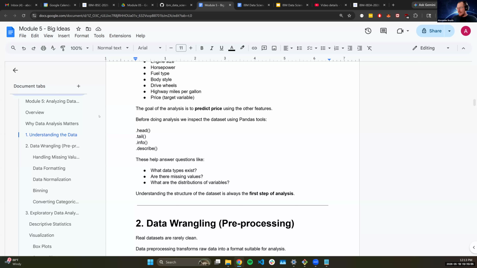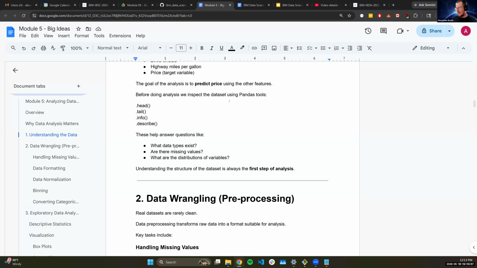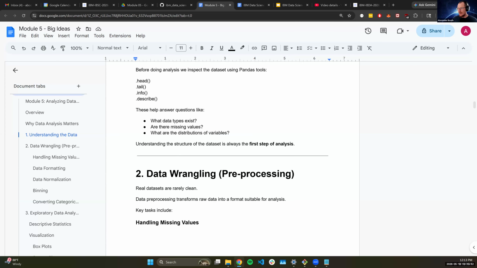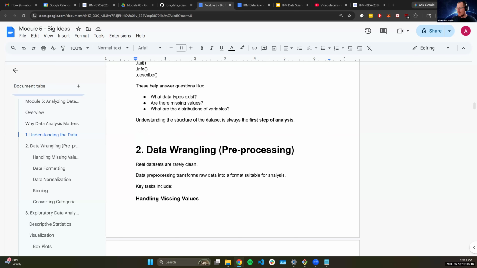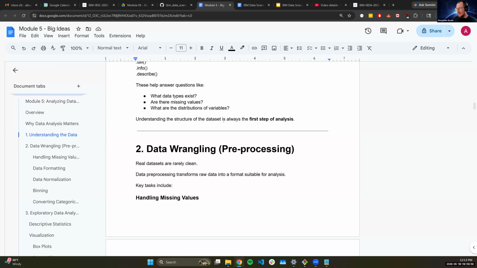Let's see. So we're going to go over a few things today. How do we use custom functions within Pandas, including creating leaderboards, head, tail, info, describe? How do we do group bys? How to do all that good stuff. Understanding the data is always the first step of our analytics.